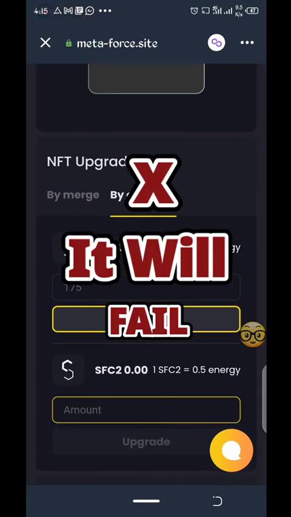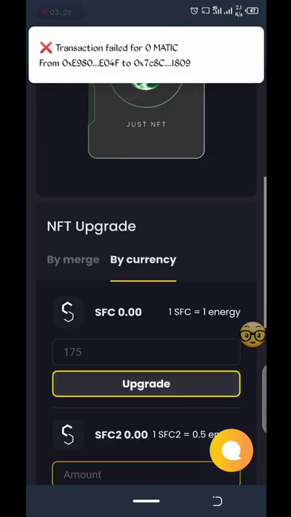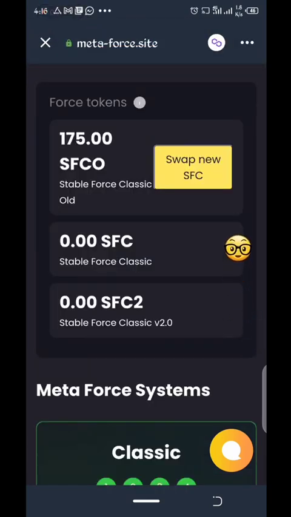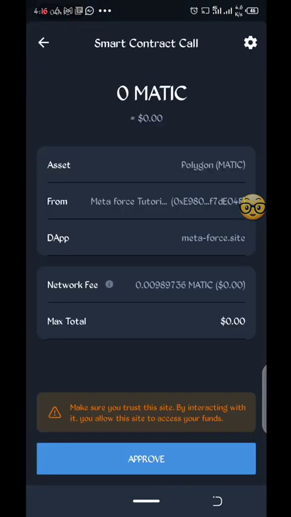I intentionally left swapping so that we can learn from this, because a lot of people are going to get some error when they try to do this. I left it so that we can see that most of the errors are because we've not swapped our SFC. Okay, in this case I have to swap them. I told you that you need to swap them, and this is another tutorial. You just have to click on swap here, and then confirm the smart contract transactions to be able to swap.